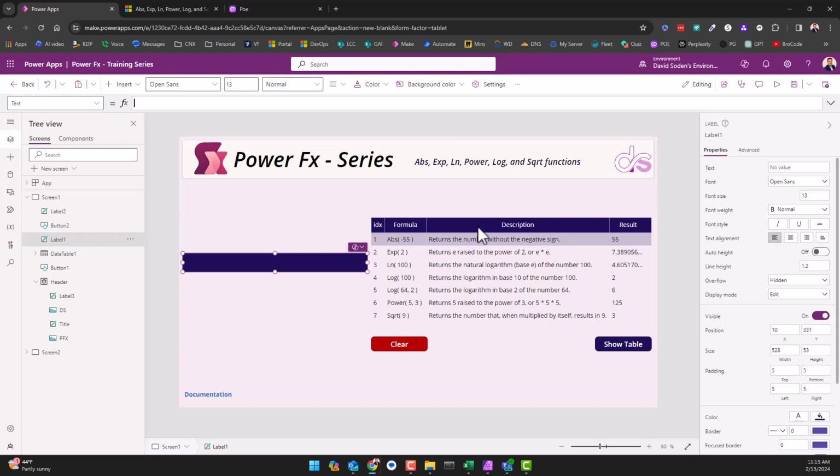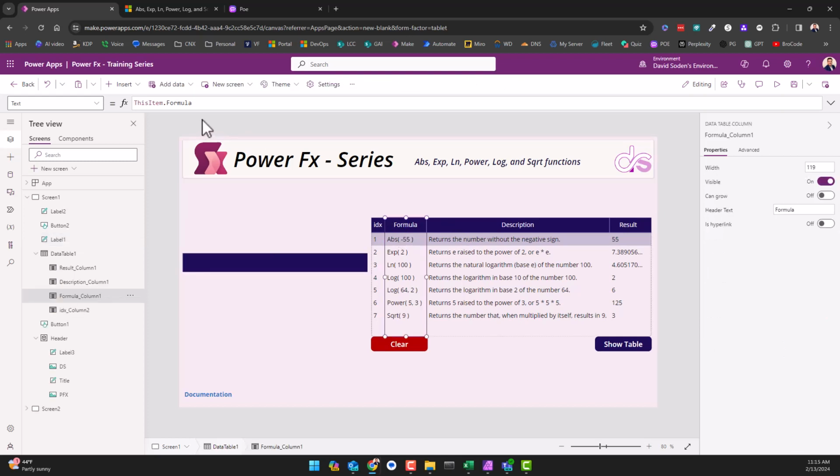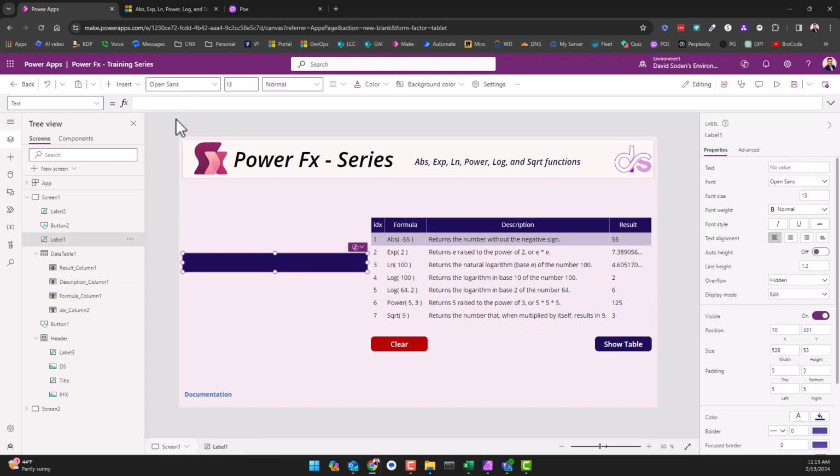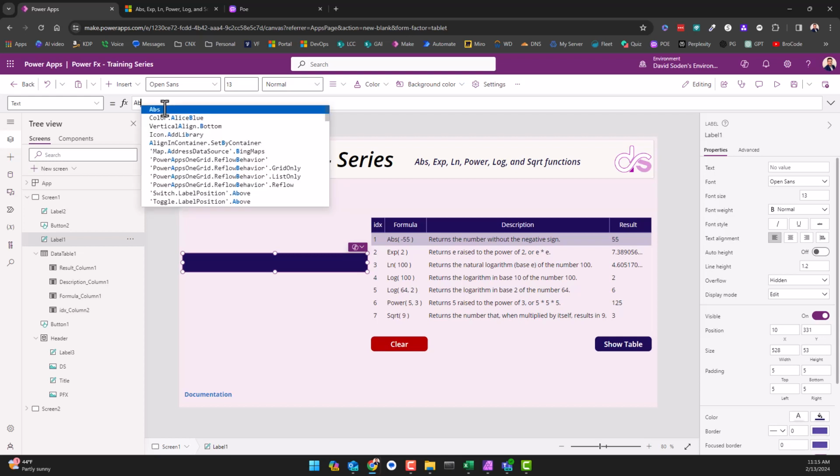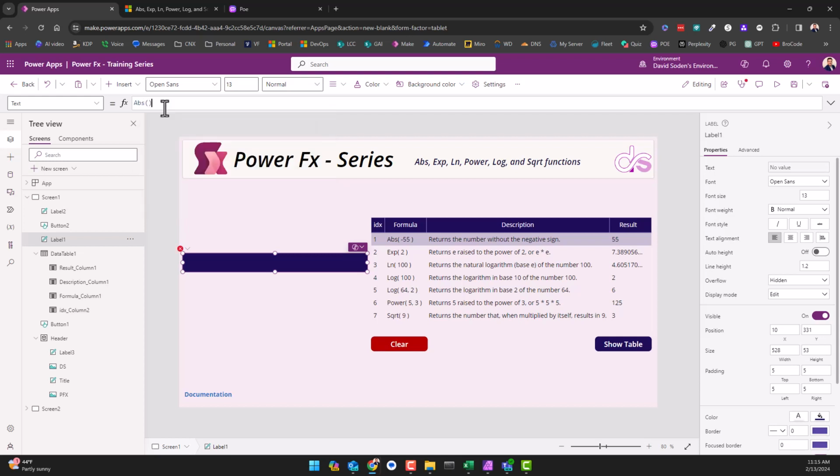Actually, you know what? Let's go through these a little bit and we'll go through each one and talk about them. The only time you'd use this Abs function is, all it does is invert a negative number into a positive number.